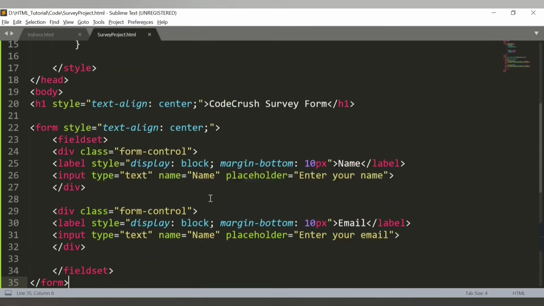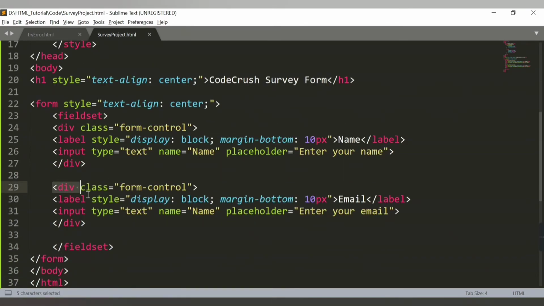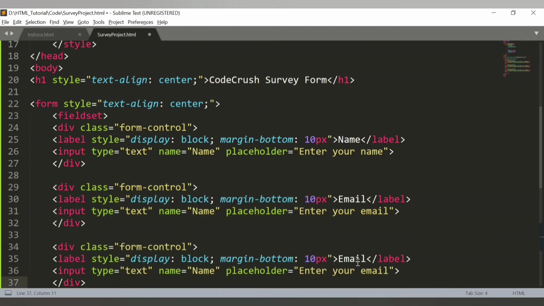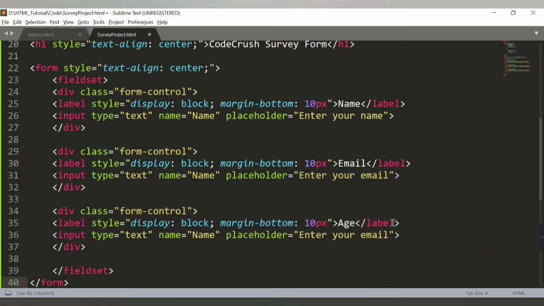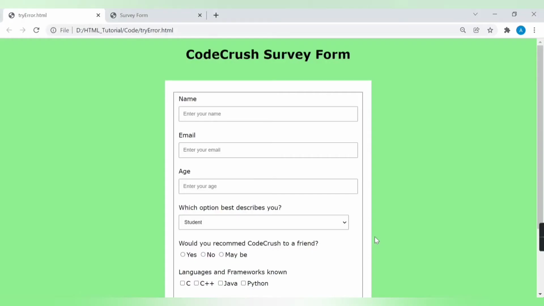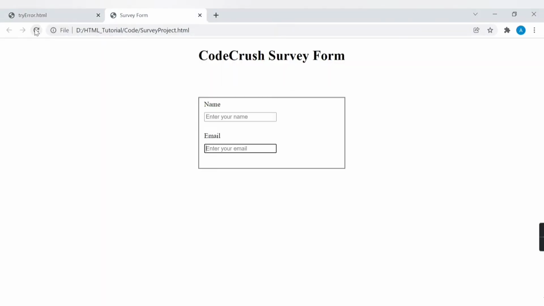So let's copy paste the same thing here, div class form control. Let's paste it here. After that I will say here age, and here you can say enter your age. Save this, check our website now. So see, we are getting here age as well.